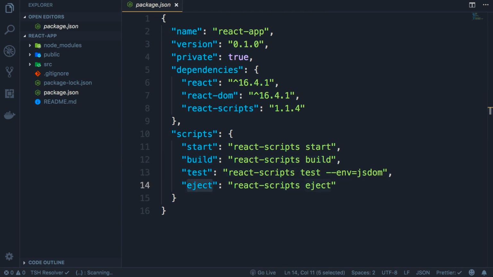create React app project. So the interesting thing here is that under dependencies, you don't see any references to tools like Webpack, Babel, and so on. And this is the beauty of using a create React app project. All that complexity is hidden. Now, if we eject from create React app, you will see all those dependencies appear under the dependencies section.